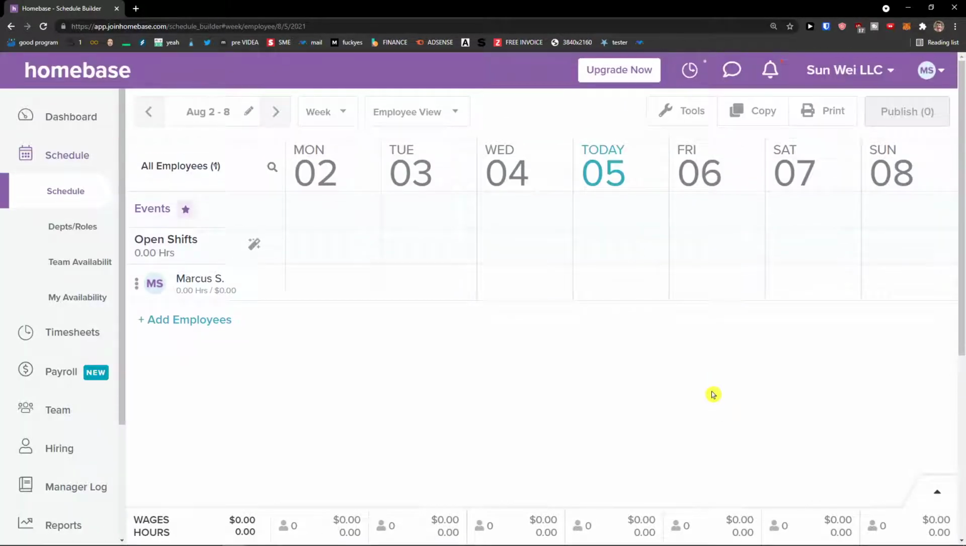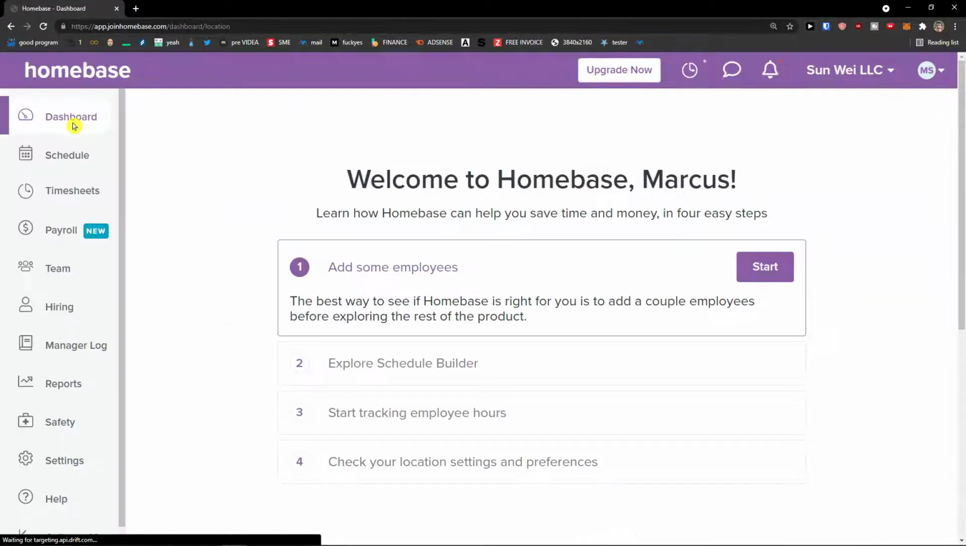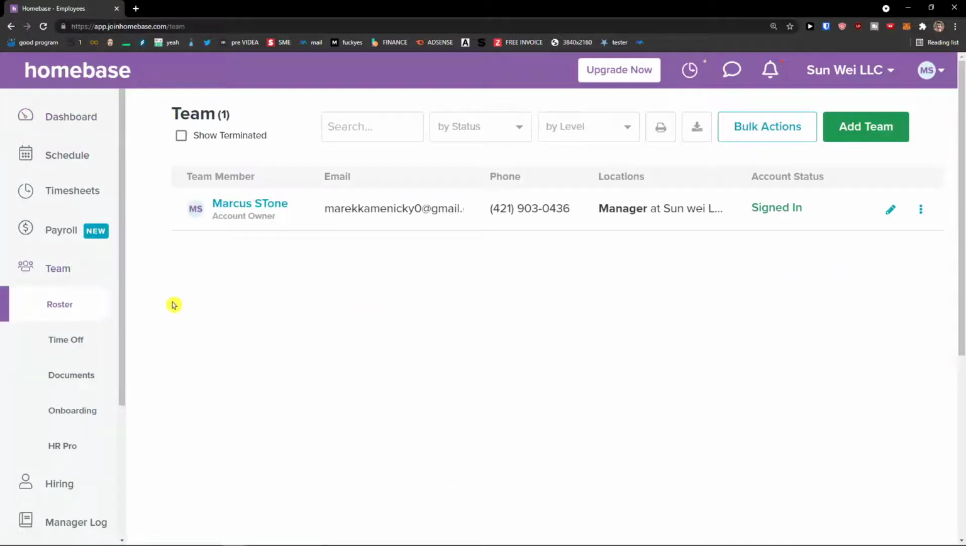And here we go. So first thing first, when you would go to the top left, you would see dashboard under HomeBase. Here, you're gonna have all the basic things that you need. So first thing first, you can add some employees. Let's start with that. And we are in a team and roster.